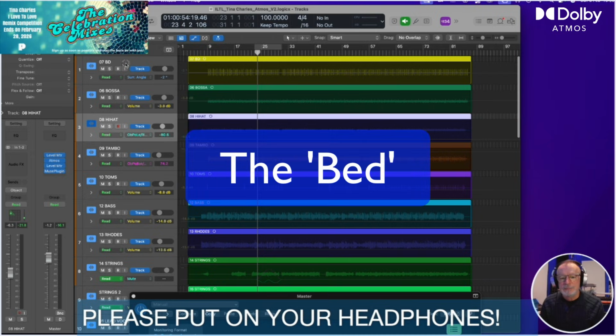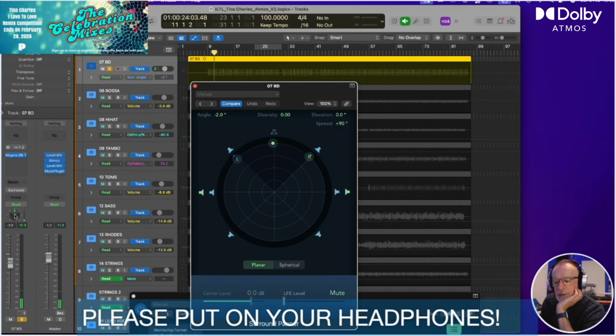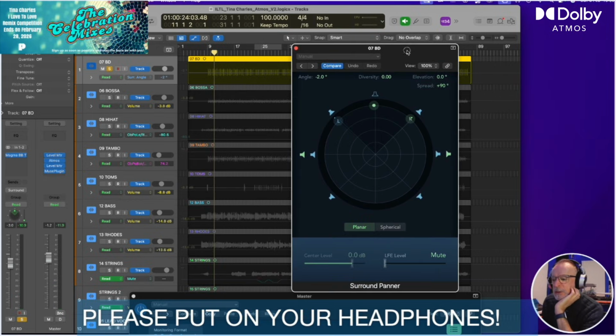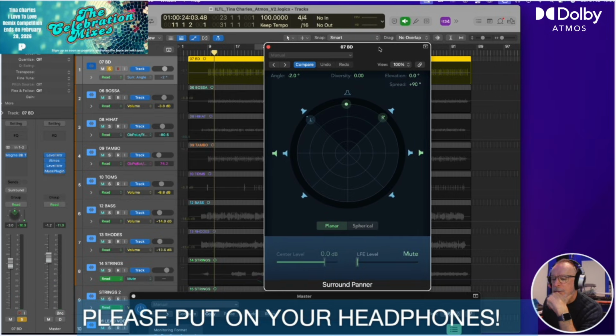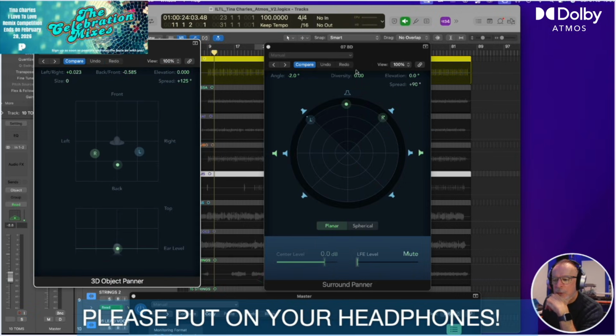Okay, so the kick drum. Okay, right. So what is the kick drum doing, and where is it? Now, as you can see here, this is the bed panner. The one on the left is the object panner, and the one on the right is focused on the bed, which is the more static elements. And you've also got access to turn on or off the center speaker. Now this is quite interesting.